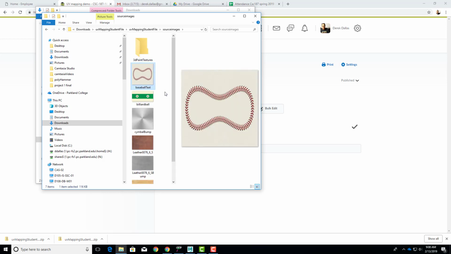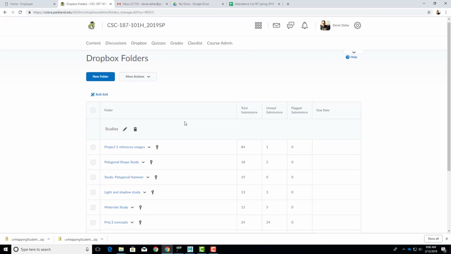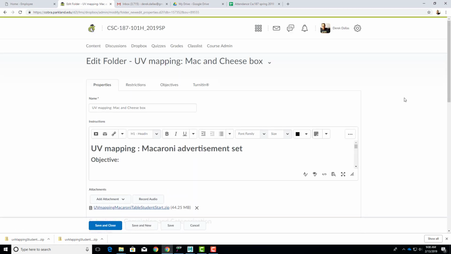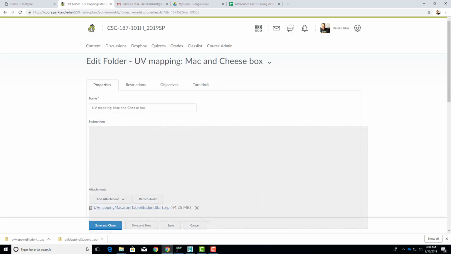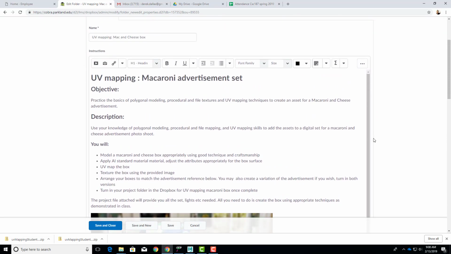But before we do that, we'll talk a little bit about some other things. For today's assignment, for today's homework, in the Dropbox, we're going to be doing what's called a UV mapping macaroni and cheese box. And I'll show you what that looks like. So I have to pull this down. When you look at that, you'll be able to see what's going on.